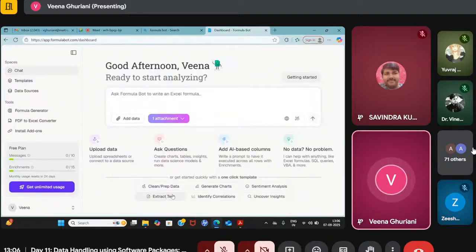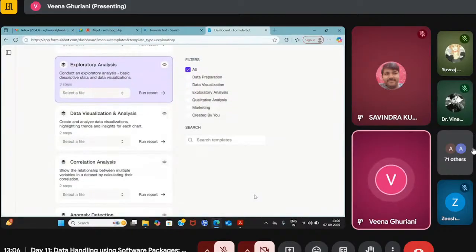So if I now want to uncover insights, I click on this particular option, and you get these options: conduct an exploratory basic analysis. Whatever we want, we can just select it from here, right? So I select a file from here. This is the file on which I want to perform exploratory analysis, and I click on this particular button.